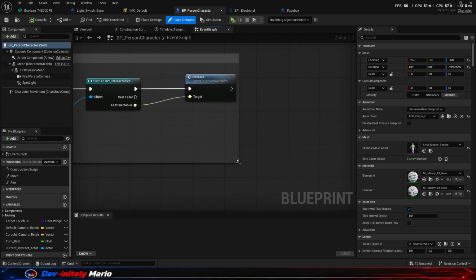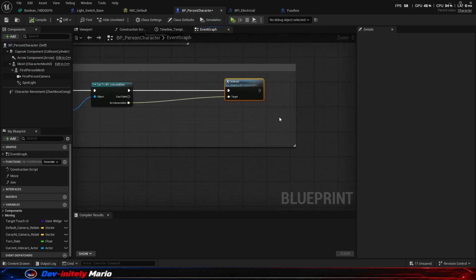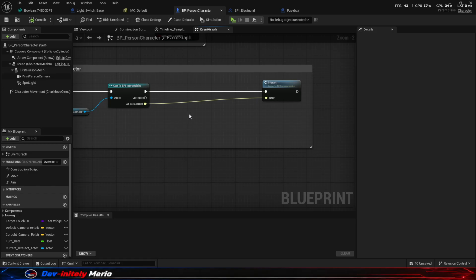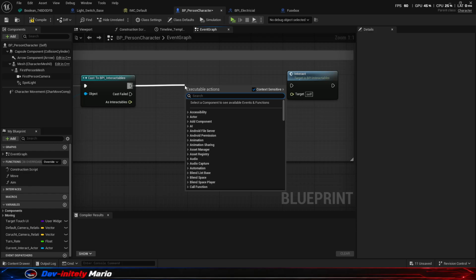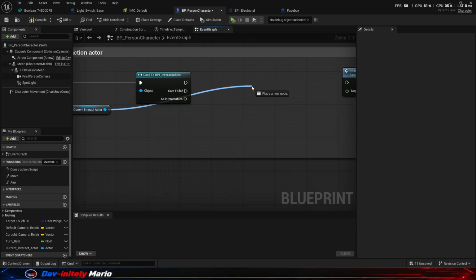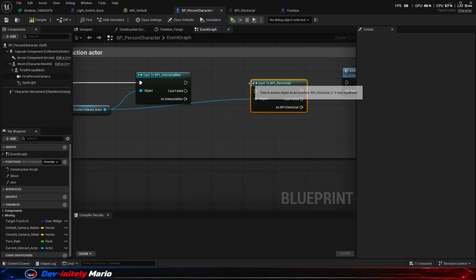and we have to implement a check before we, yeah, we will make it so. We will have some items, some interactables which do not need any power, so we have to think about it. So we cast this, and we want to cast it to electrical.